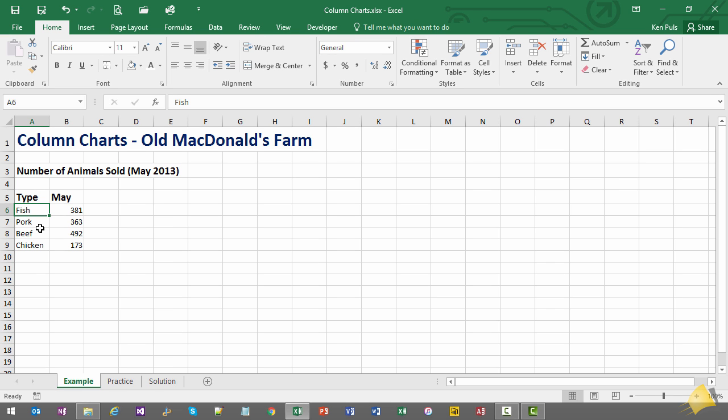We're now going to focus on charting in Excel. One of the things that we always want to keep in mind as we're developing charts is that every chart should tell a story as quickly and effectively as possible.